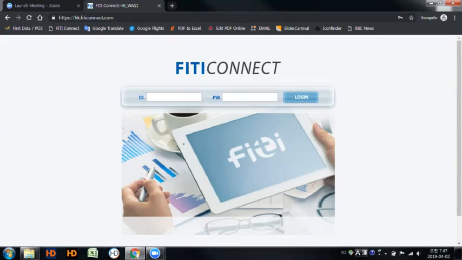So let me go ahead and log into FITI Connect to show you how this is all done. If you do not have a user ID and password for FITI Connect, please reach out to your RLC contact person or FITI account manager. But if you do have your login information, please use that same user ID and password. I'm going to go ahead and log in.